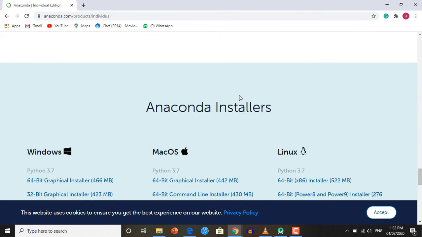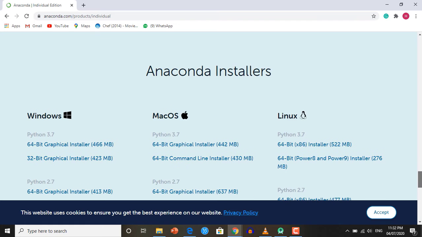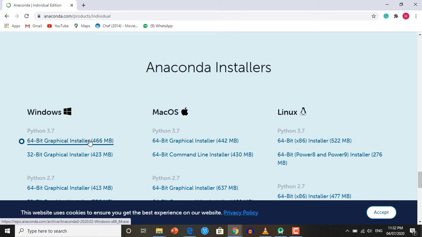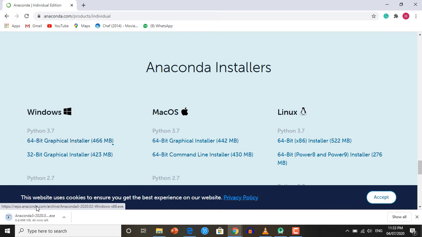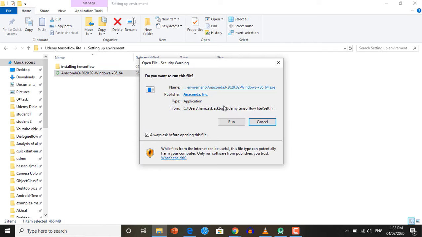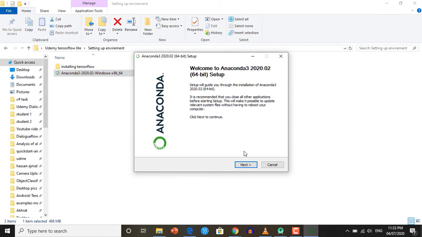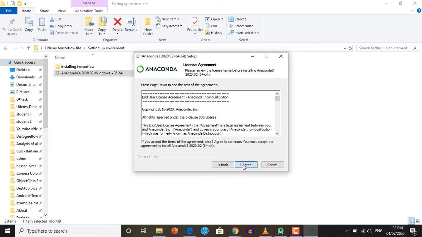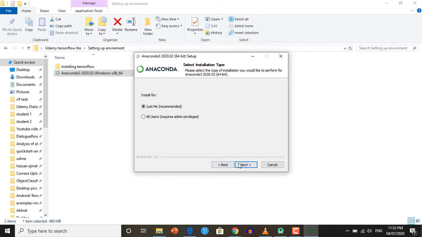And now you need to choose the operating system. As I'm using Windows and my operating system is 64-bit, I'm gonna download this installer, the 64-bit graphical installer. So I'm gonna click on it and the download will start. As I have already downloaded it, I'm gonna cancel it. And now let's look at how to install it. So there is the Anaconda exe file that I downloaded. Now I'm gonna open it and press the run button. Then next, I agree, just me.